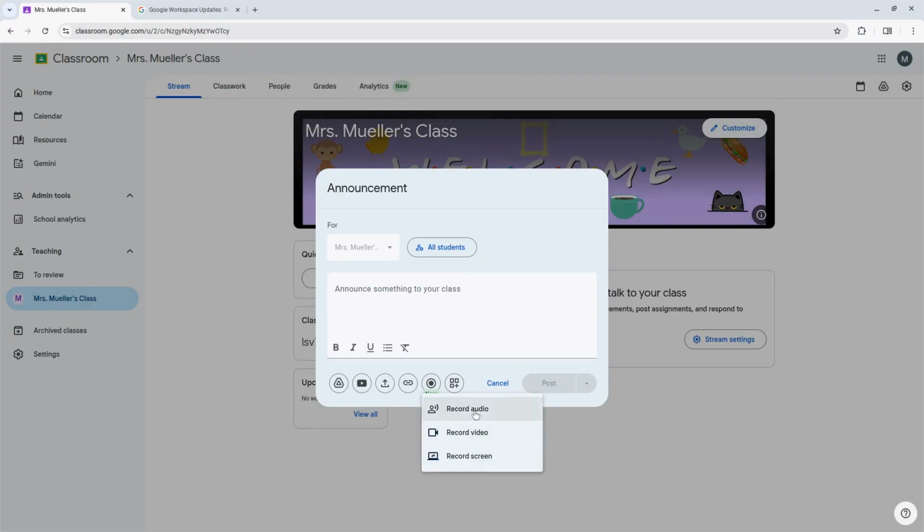So think about being able to record a message to your students. Sometimes when you type something, it may not come across as you intended it. If you record audio, or better yet, if you record a video that allows your students to see and hear what you want them to, that may alleviate some discrepancies that you might have in your written instructions.